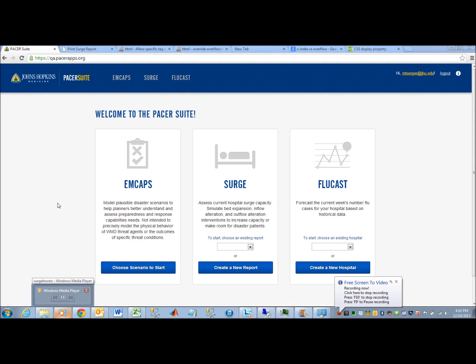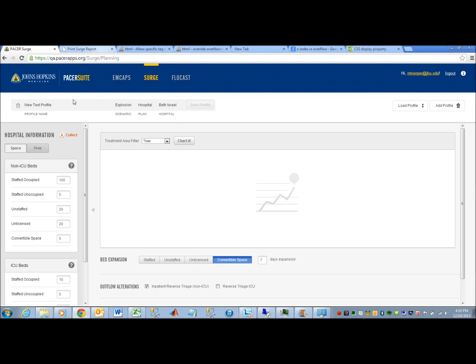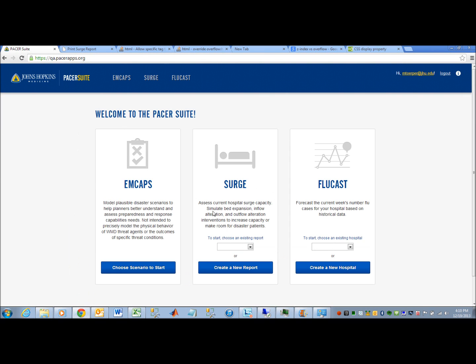The following is a brief introduction on how to properly use Pacer's web-based application, Surge. With the Surge application, you can either choose an existing report to modify or create a new report from the Pacer dashboard. Here, we will go ahead and create a new report.